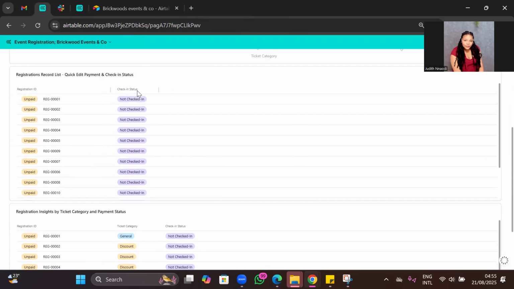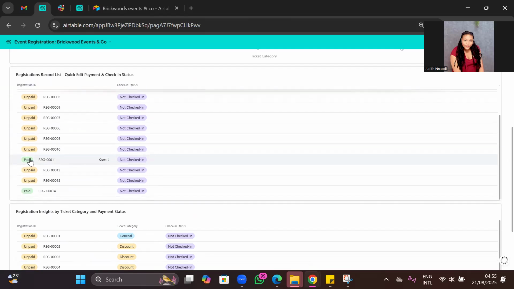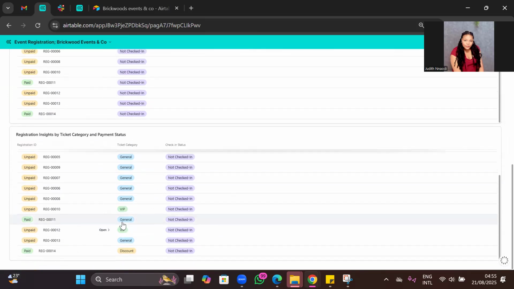We can see that all here is not checked in. This is because the event day is not yet here, it is not actually the time for the event. The check-in takes place on the day of the event. So whether the client has paid or not, it is not checked in at this time.